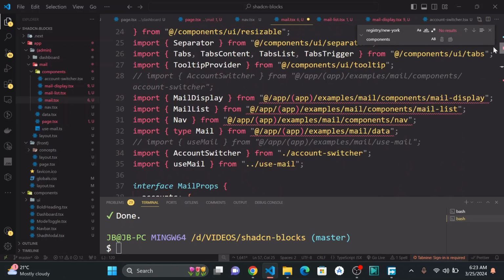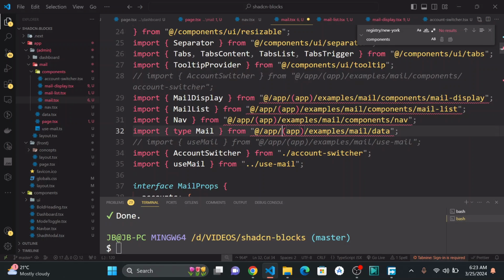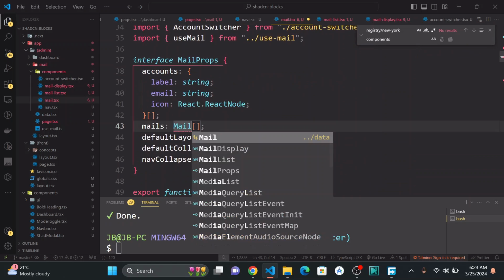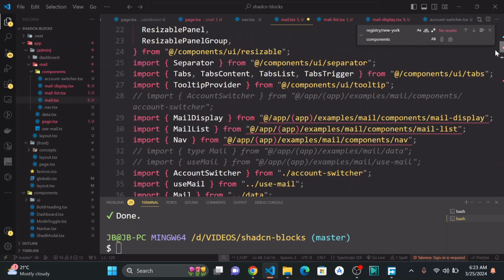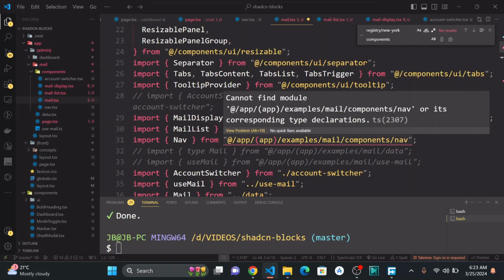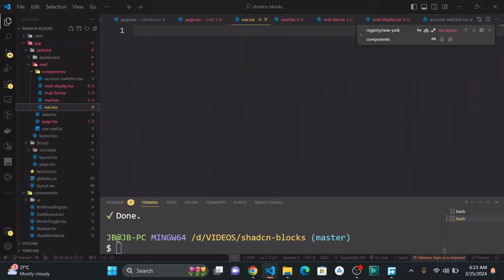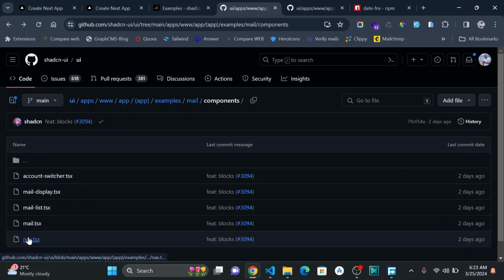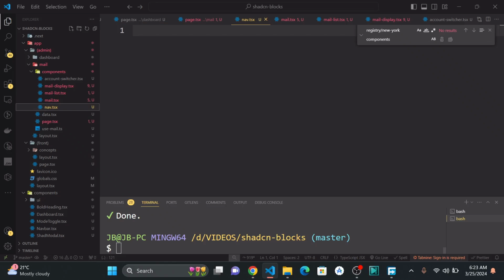Okay, so then we have mail, the type mail, which is I think here. This type is defined in the data. And then let's go ahead and say this nav. I think we don't have nav yet. Okay, so you can just go ahead and first put nav. So just go ahead and put nav. So copy this, Control C. Let's go to nav.